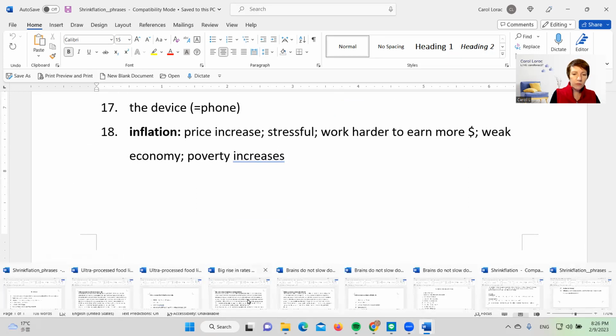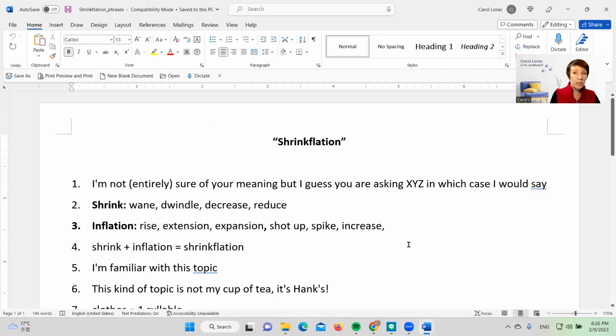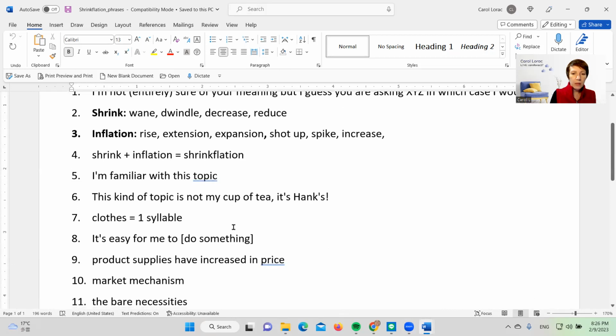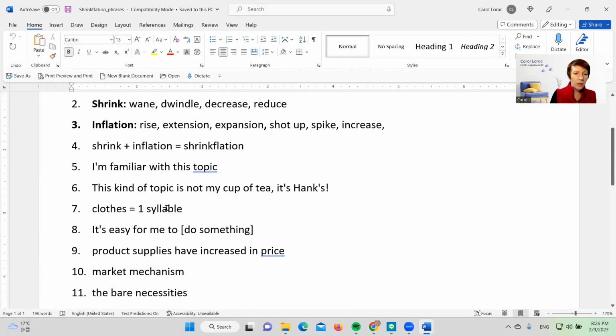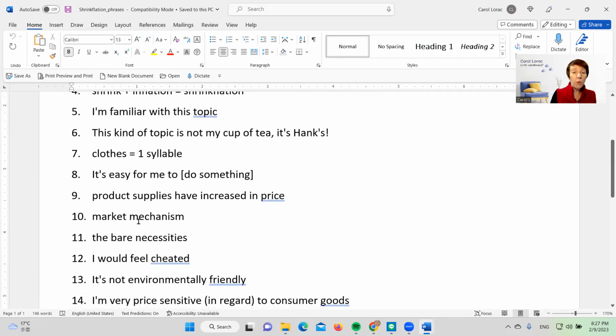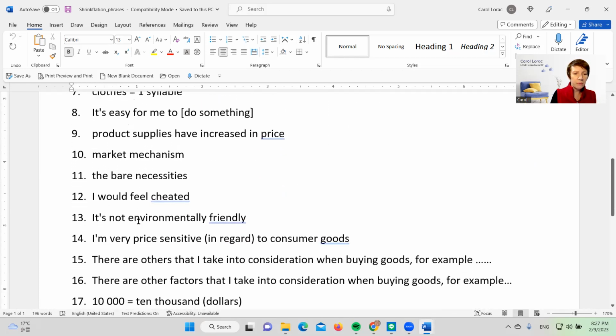I have another phrases document. So I will do a different phrases document for each class. And then sometimes I will combine them as well. So here you can see there's some here. Shrink, there was some there. This class might have been a higher level class, who knows? And that's why there's maybe more phrases.